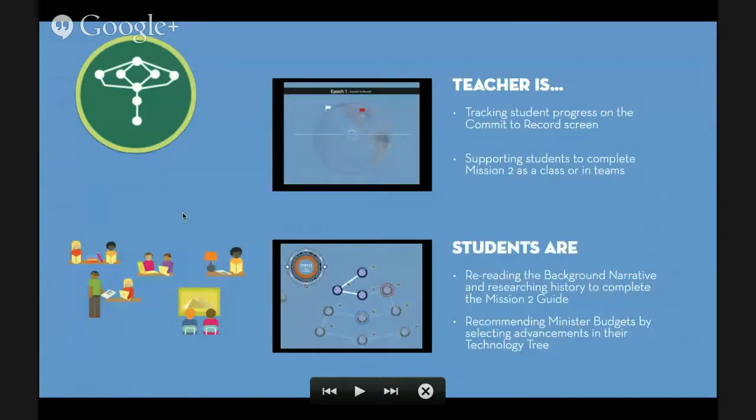And during Mission 2, the teacher is tracking student progress on the Commit to Record screen, seeing who is where in terms of having made their purchases for their civilization, who's ahead, who's behind, and students are completing their research. Then they're going to their tech tree and saying, okay, I think we're going to encounter a military battle, so how can I prepare my military? And then they're making purchases on the tree. We're going to see exactly how this works in just a few minutes.